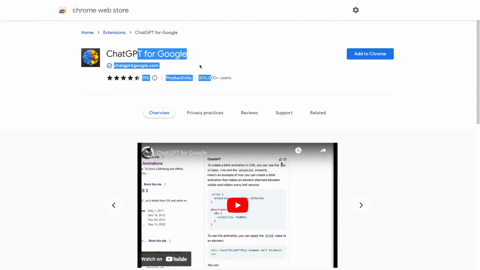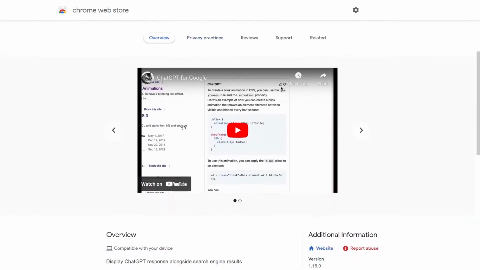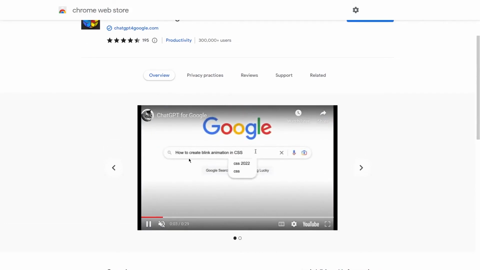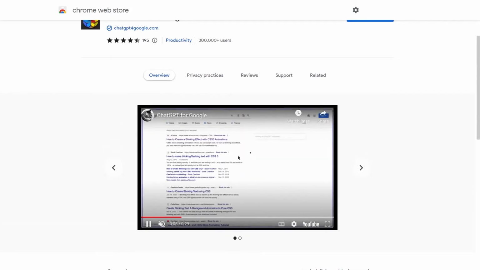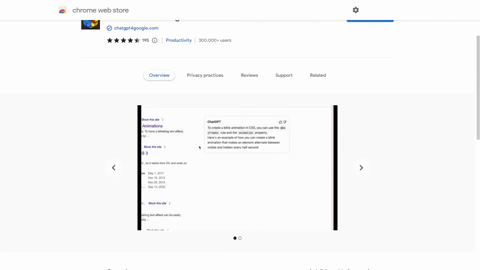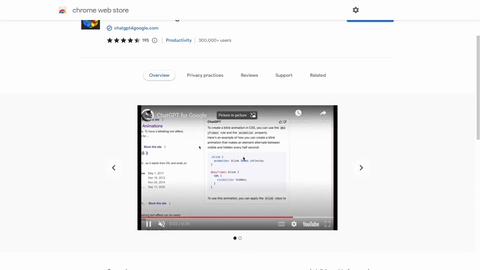So this is the ChatGPT for Google Chrome extension that I was talking about. And as you can see here, there's a video that explains how it works. So I'm just going to put it on real quick. You just ask your regular question on Google just as you would normally. And in a few seconds on the side of Google, you also get a ChatGPT response. This can help when you're researching something on the web, but you also want to include ChatGPT responses. It's actually pretty useful, especially if you're a programmer, or if you're writing an article, you could always look for the ChatGPT response as well.